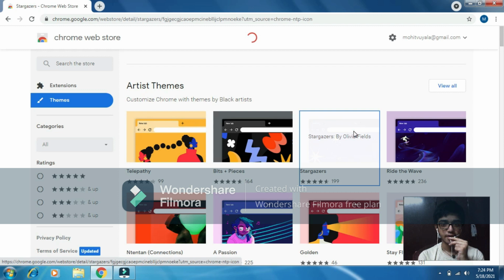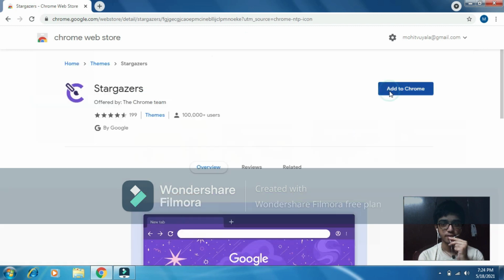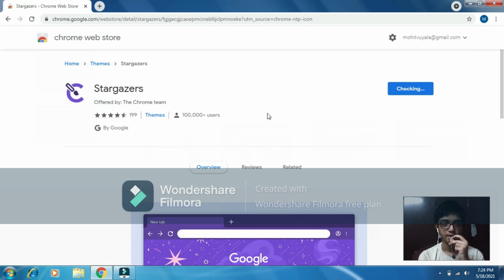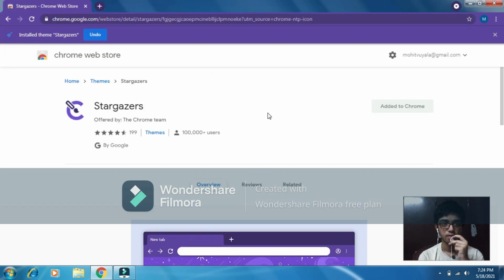Click a theme you like and click add to Chrome, just like how you do to add an extension. It will directly download and immediately the view can also change. Ta-da! And once the theme is successfully installed, they'll give an option to undo as well.